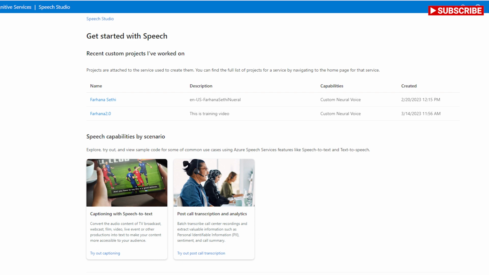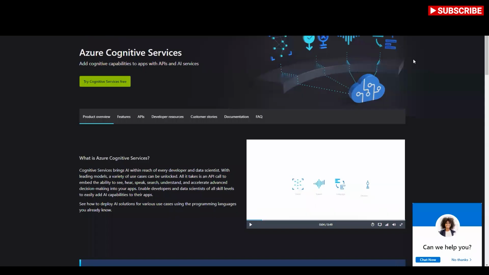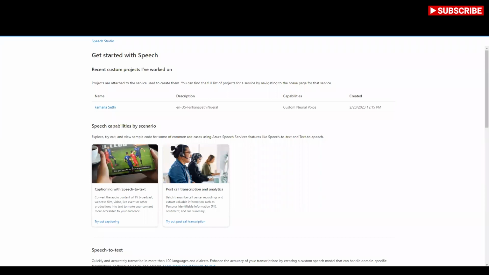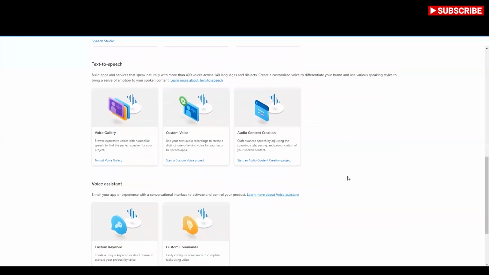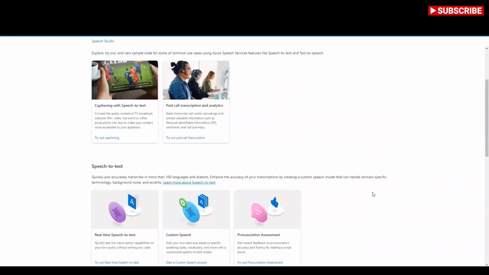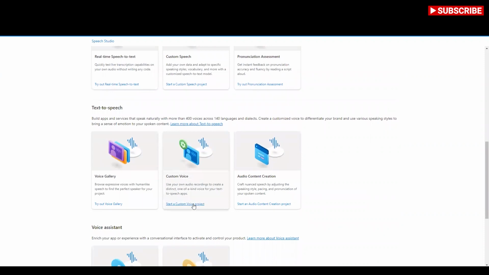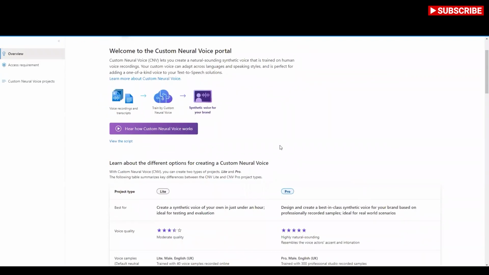So this is Azure Cognitive Services, where I just logged in. And then I went to the speech.microsoft.com portal. And here I have used my voice to train the model. There are actually a couple of steps, which are quite self-explanatory. Here you need to come to start a custom voice project. And then let's see what capabilities Custom Neural Voice provides. So let's hear this with me.